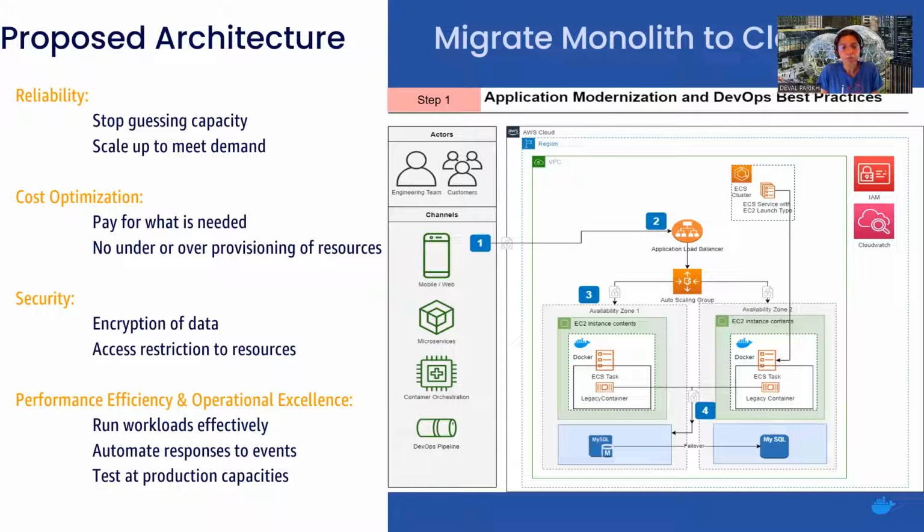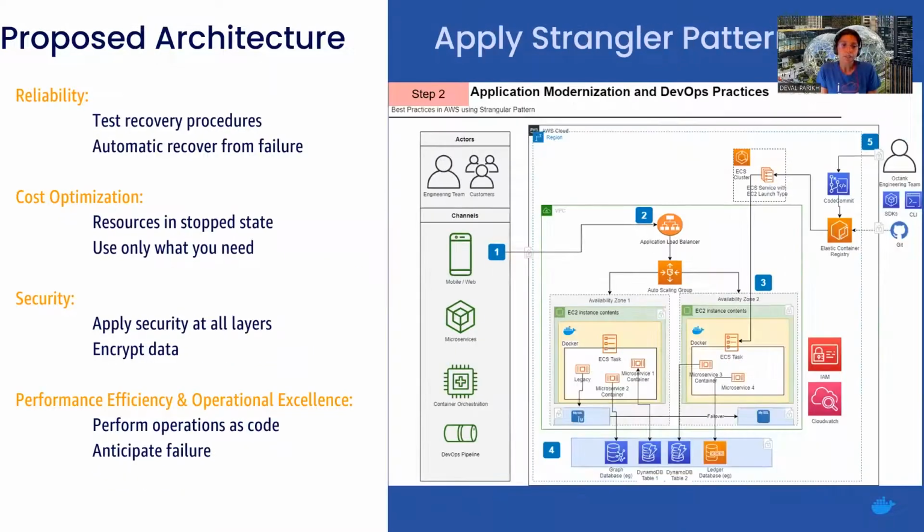At Amazon, we talk about the 5 pillars of a well-architected solution when we assess these solutions in the cloud. The proposed architecture shows strengths for each of these areas. So make sure you read them. Once you have a working model of your monolith running in the cloud, we begin the fun part.